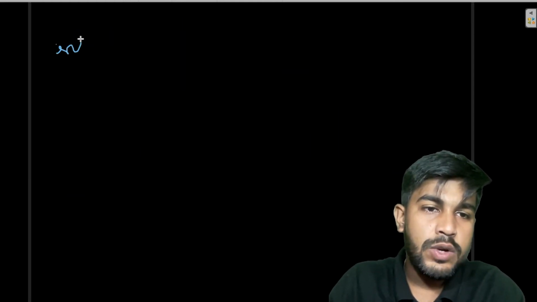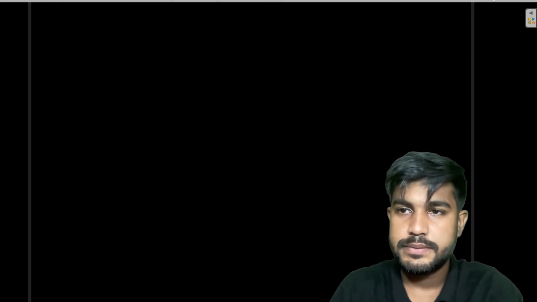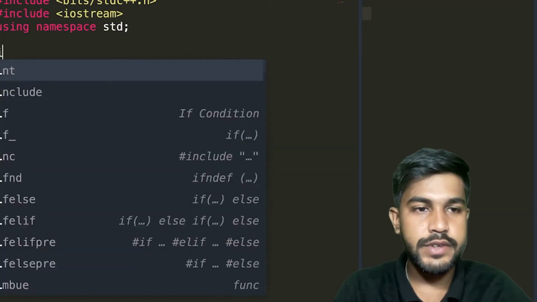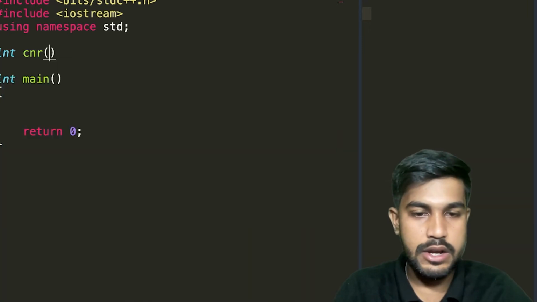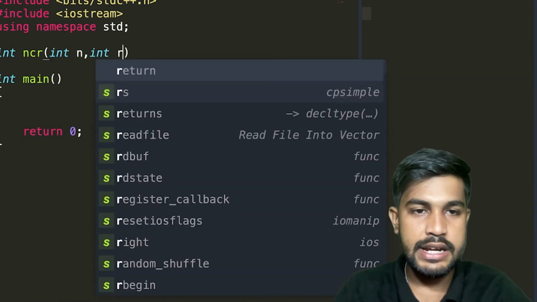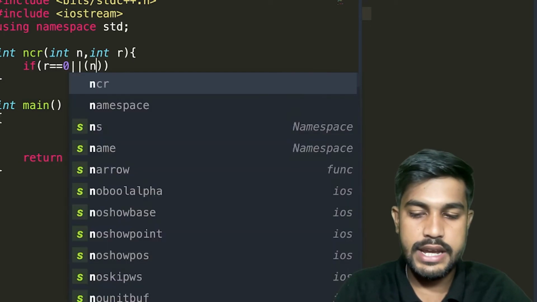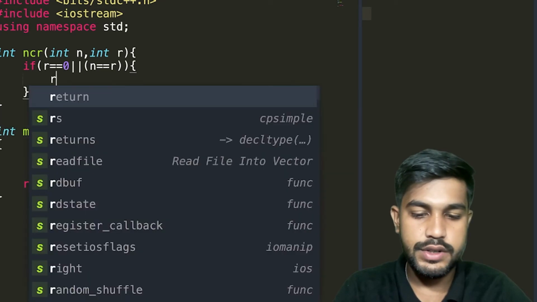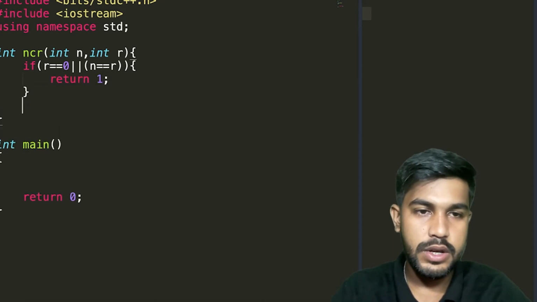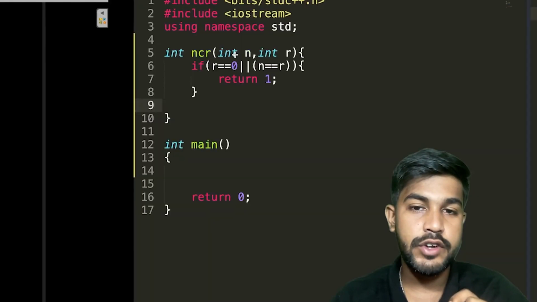Okay, so to take out the values, what we can do is we can simply have a function nCr of int n and int r. So we can say that if r is equal to 0 or n is equal to r, we would return 1 in that scenario. Where is it written? It is written at this point: if r is equal to 0 or n is equal to r, we would return 1.